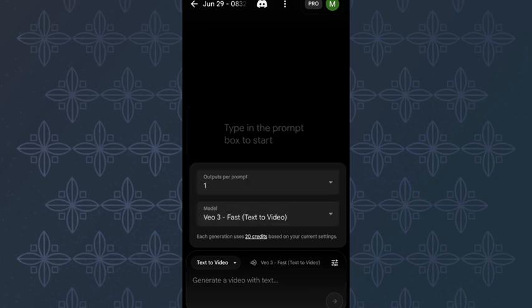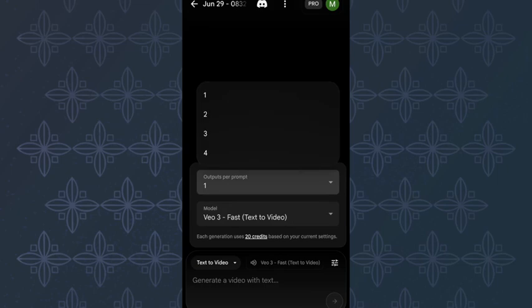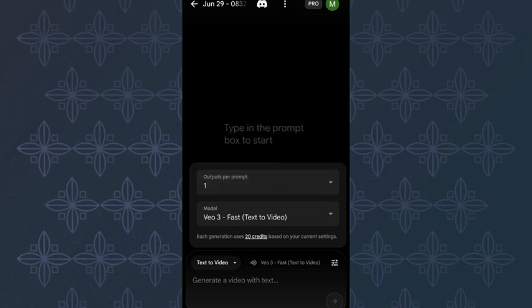So you also check your output here. You put it at 1, because if you put it at 2, you are going to be losing your credit, because you'll be given 20 credits.